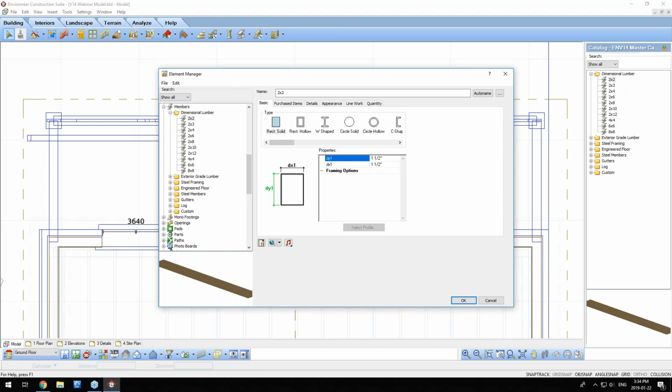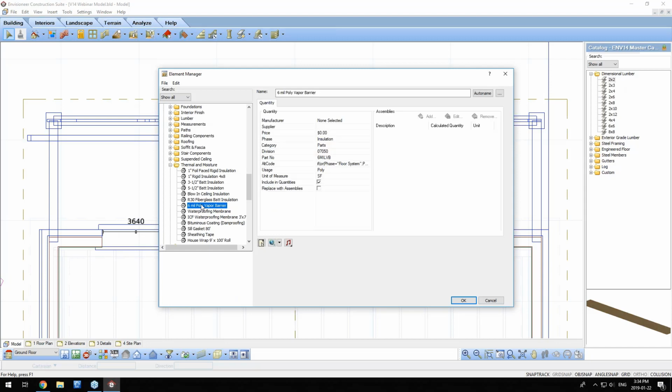But as you progress with the software and use it for years, some of those elements might be discontinued. You might not use them any longer in your work. So you want a quick and efficient way of flushing them out of your catalog or replacing them with something that you now use instead. So I'm going to go to the parts catalog here, and under parts, I'll go to thermal and moisture as an example, and use this 6 mil poly vapor barrier as an example.